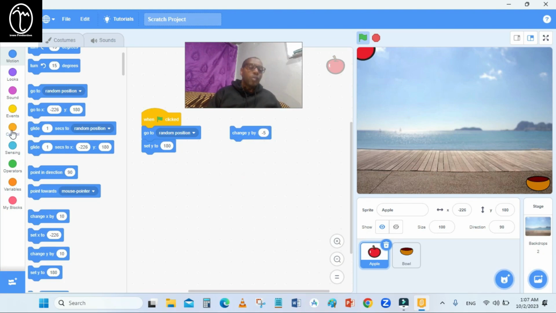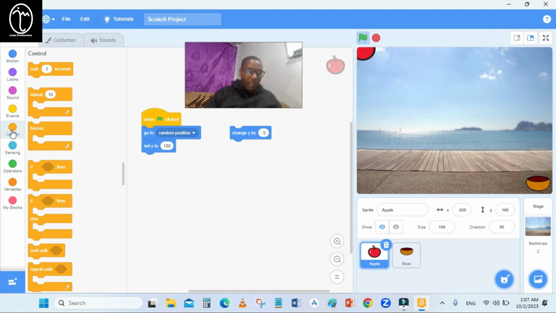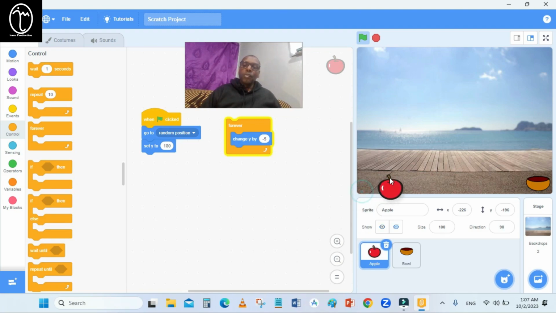Then I'll go again to control and pick forever, and I put it inside like that. So every time you click, you can see it's falling. If it's in up position and you click, you can see it's falling down. Then we want, after the apple goes to the bottom position down here, for it to go back up, so we need to code something that will make it go back up.